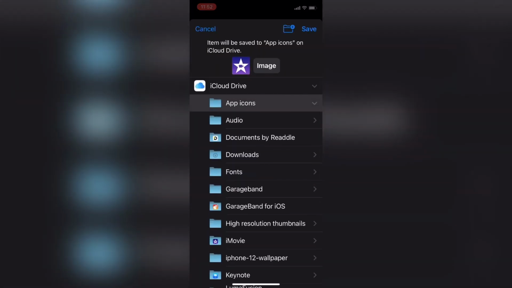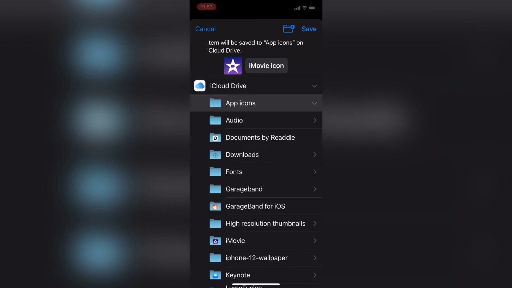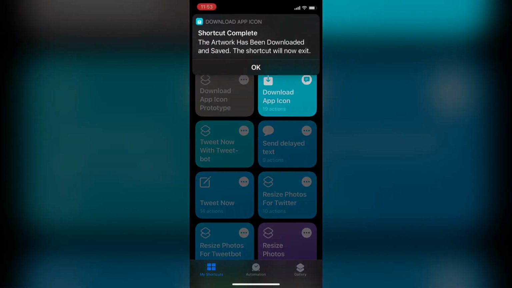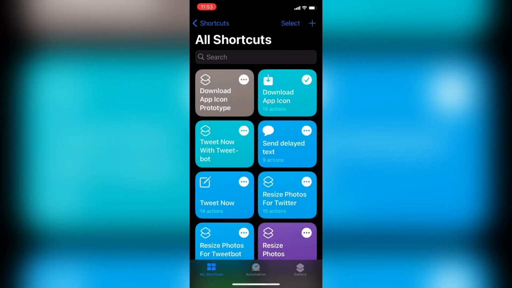There's the iMovie icon saved in the Files app. I'll rename the image so that I can find it in the Files app. I'll type iMovie, and of course when I hit the spacebar, it will be inputted correctly. I'm going to call it iMovie icon. And there's the message that says the shortcut was completed successfully.